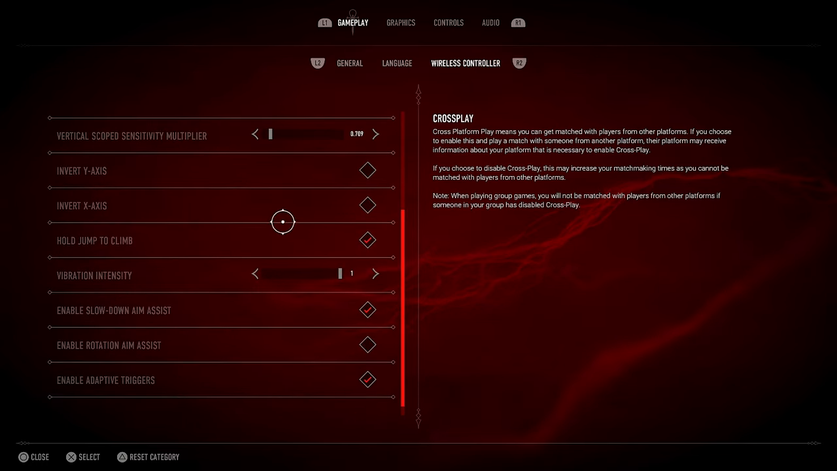Then invert y-axis, invert x-axis, I left those off. Unless you just want to invert that, you can. I think most people leave those off.